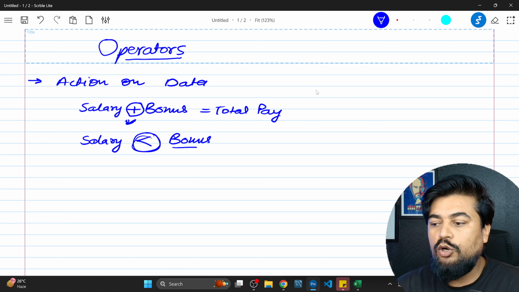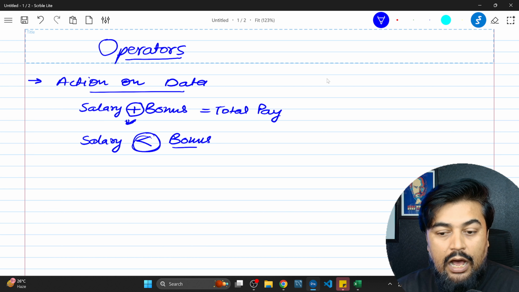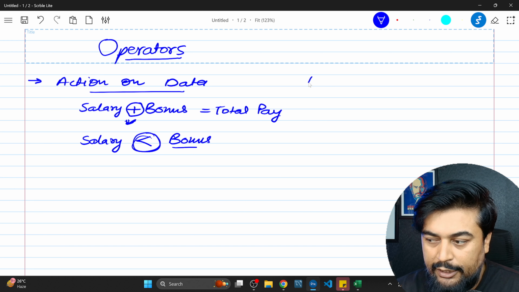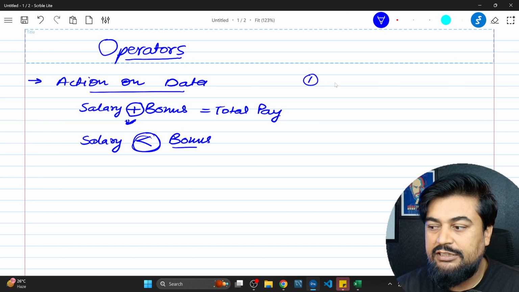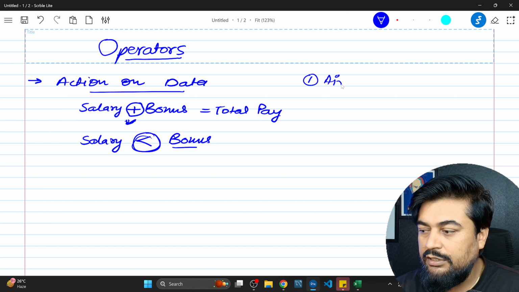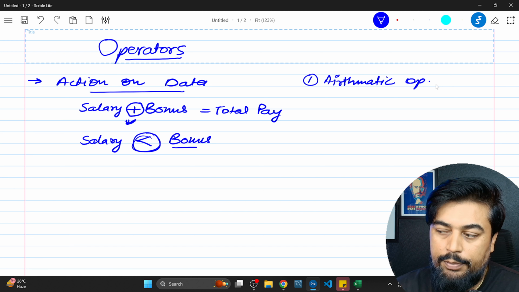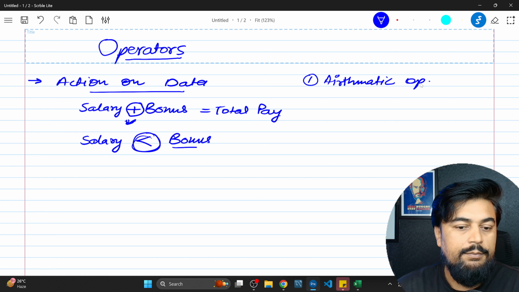Okay, whenever you want to perform any action on the data, that is done with the help of an operator, and operators are of almost 7 types. I would say 6 to 7 types. I'll tell you the names, and then from the next video onwards we are going to discuss them one by one, each in detail. Okay, so number one is arithmetic operator. What is an arithmetic operator? Operators which help you to basically perform mathematical things like plus, minus, etc.